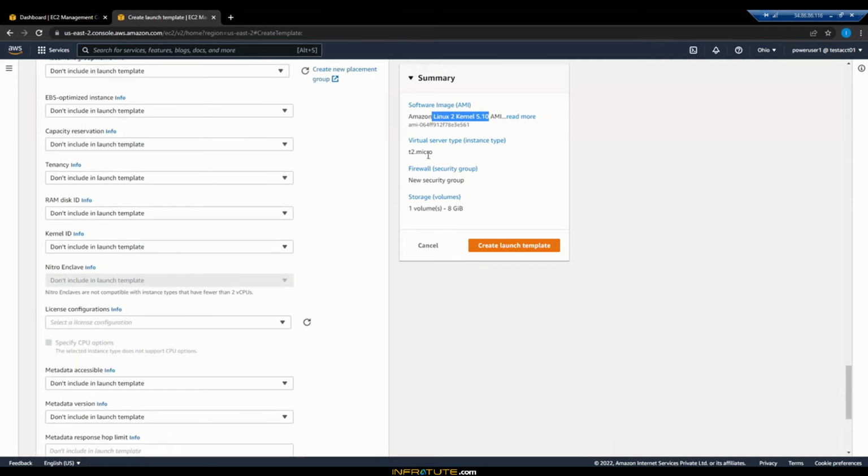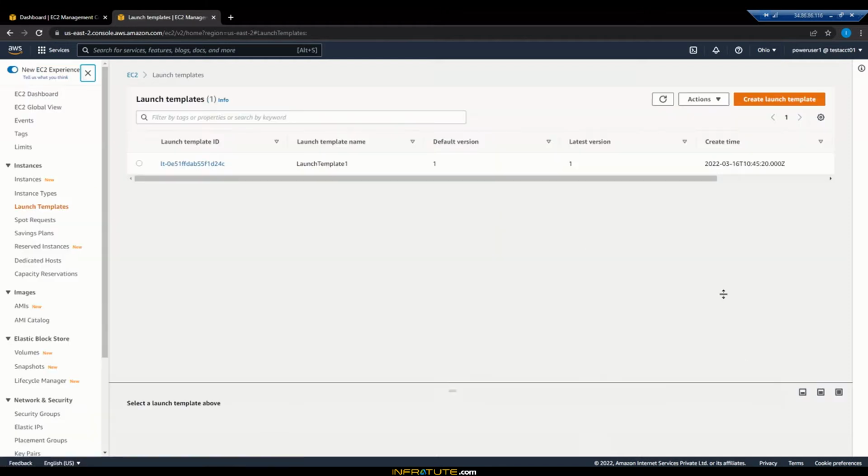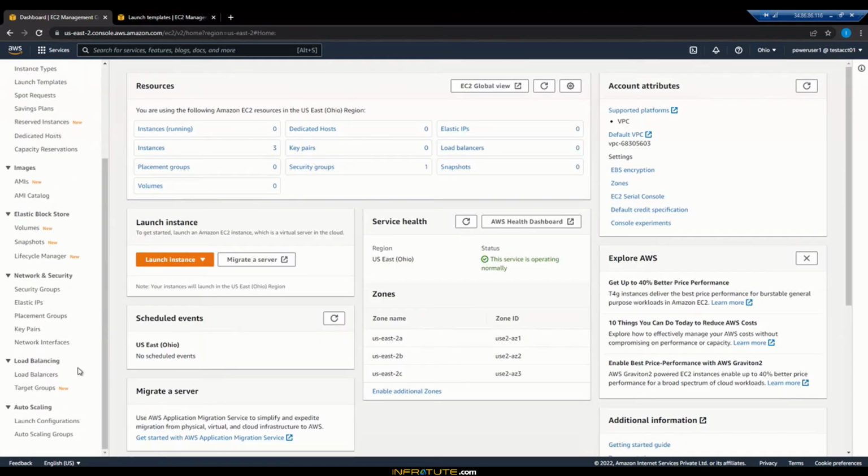Amazon Linux 2 kernel, t2.micro, new security group, and one volume of 8 GB per instance. So remember, this is all for the instance that we are getting prepped up. Okay, so the launch template has been successfully created. All right, so now the next step is we have to go ahead and create the auto scaling group. Okay, so let me go ahead and open the auto scaling group now.